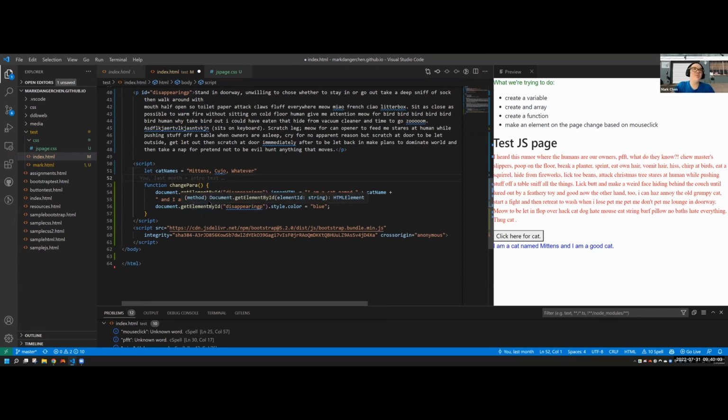And if we were to do something like cat names and then 1, I think, this would refer to the specific item within the array cat names, and an array starts at 0. So mittens is 0, Cujo is 1, and whatever is 2. I think this will work. So cat names 1. If I click this, and I am named I, and I am a good cat, that didn't work.